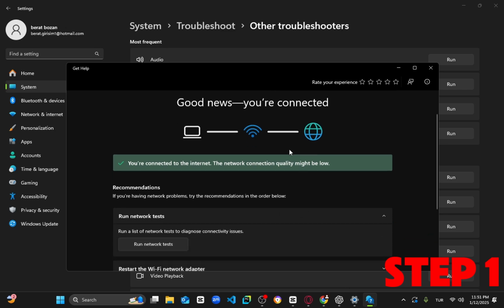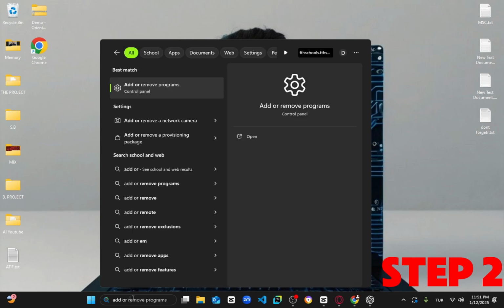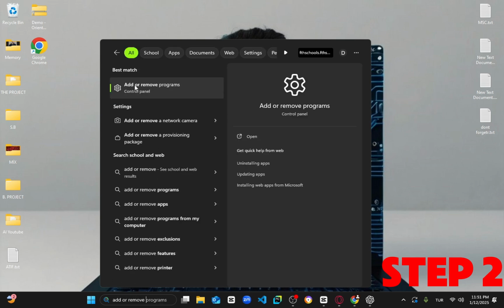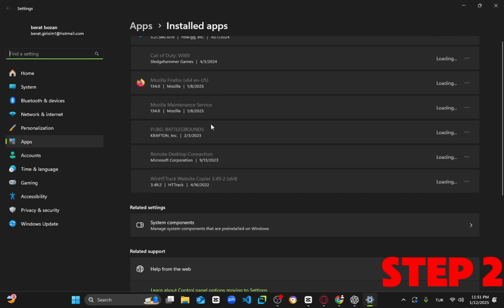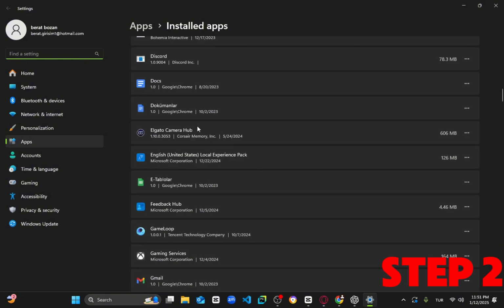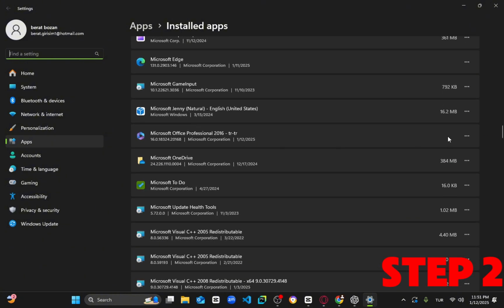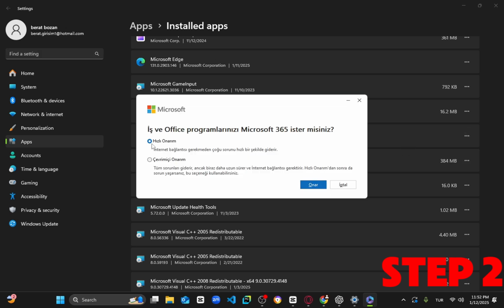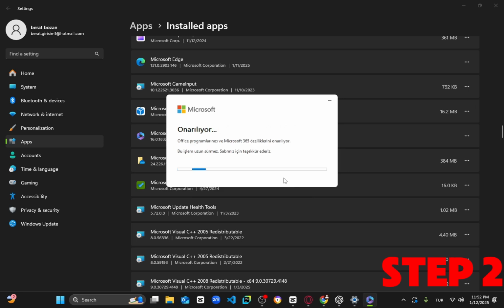If that doesn't work, for the next method, open the search bar again and type in add or remove programs. Click on it, and once you're in, scroll down until you find Microsoft Office. Click on the three dots next to it, then click on Modify. Click Yes, and when the next window appears, select Quick Repair, then click Repair. If prompted, click Repair again and check if that resolves the issue. Now wait to load.